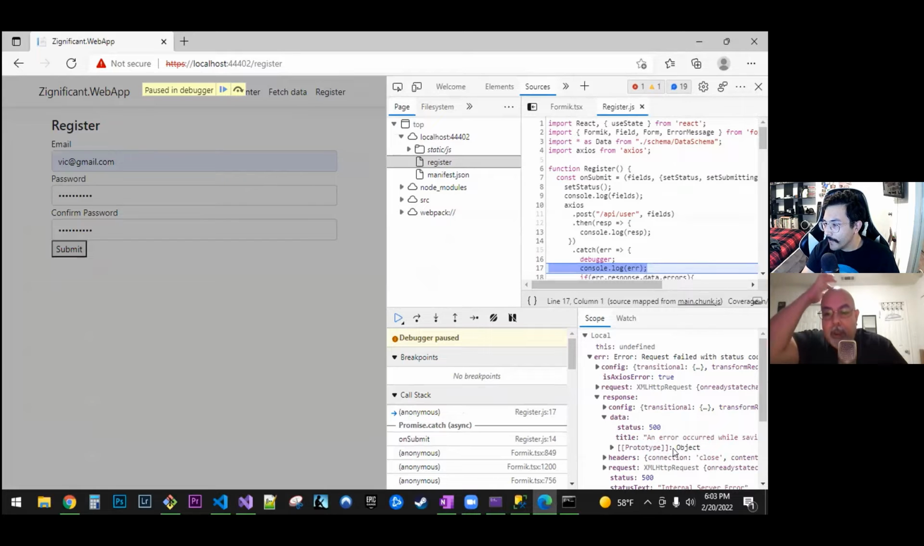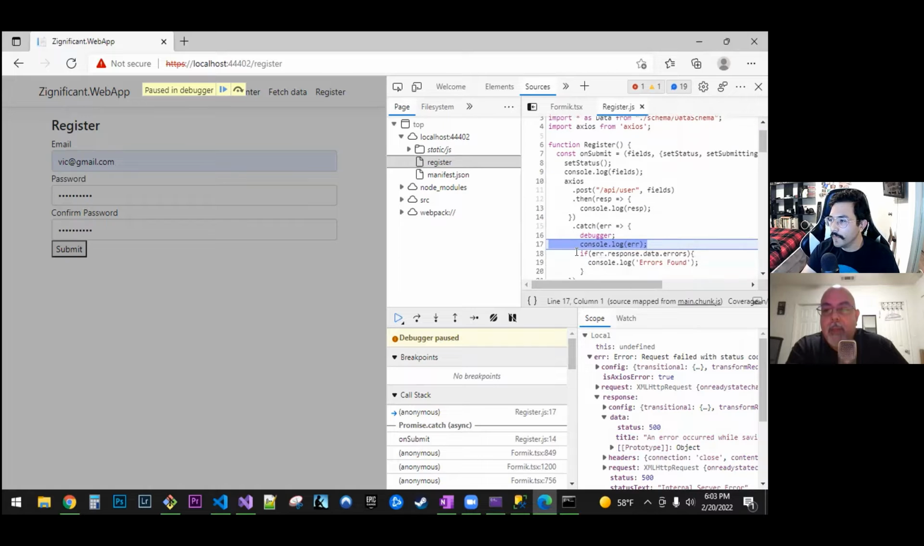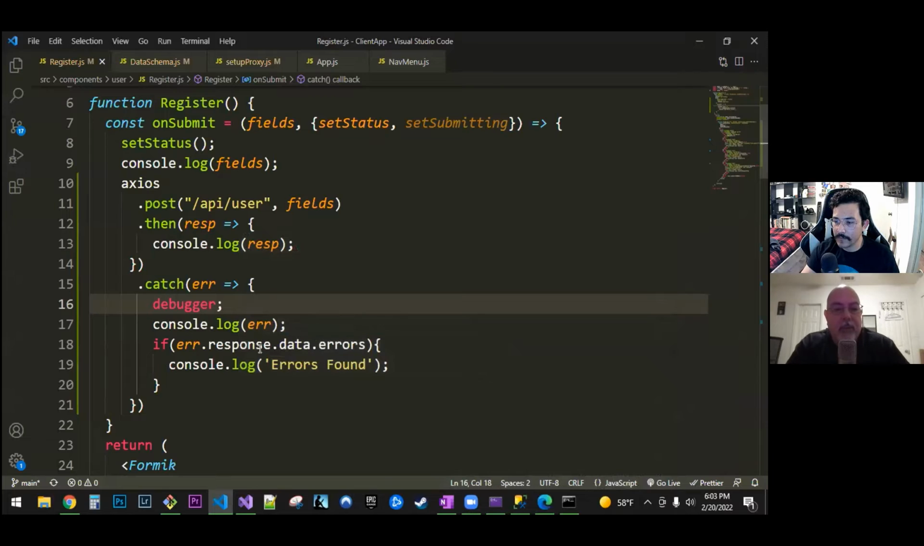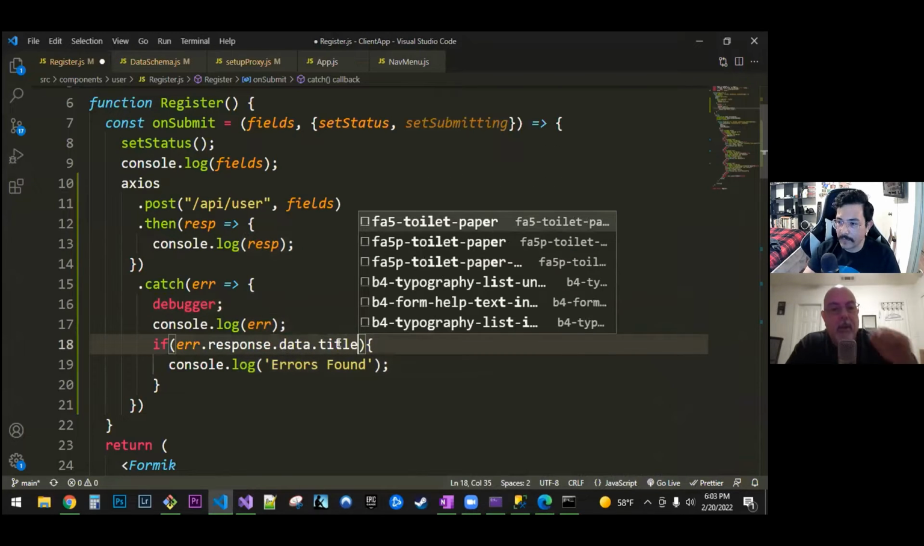Oh, but there's no error. There's only a title. Okay. So you see on line 18 on the code above, instead of error response data errors, we're going to want to replace that with title. So let's go ahead and replace it with title. Yeah, okay. I'm going to save that, reload it, and try it again.